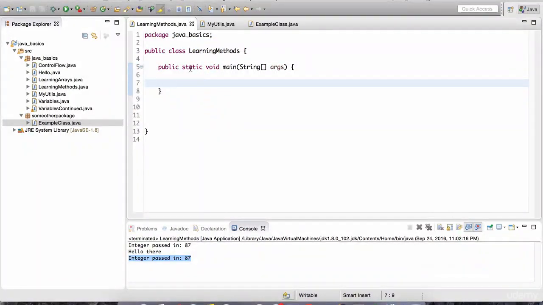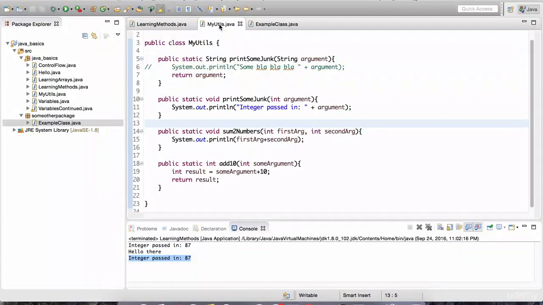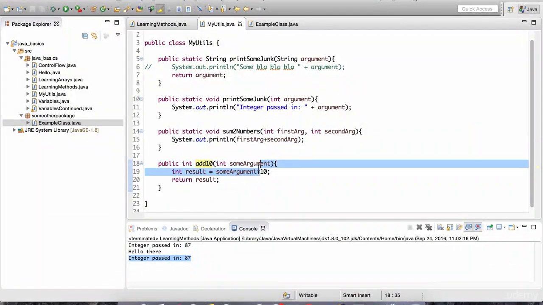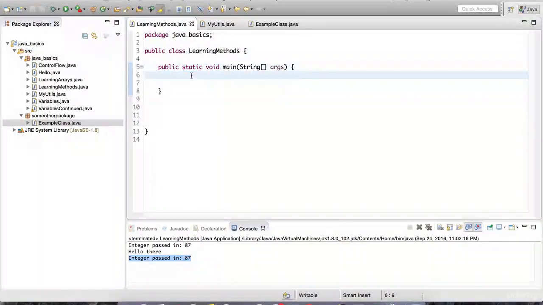So to understand what this static keyword means, I'm going to go back to the myutils class and remove the static keyword from the add10 method signature. Okay, I've removed it. There are no errors up to this point, right? So now let's try to invoke this method in the Learning Methods class.